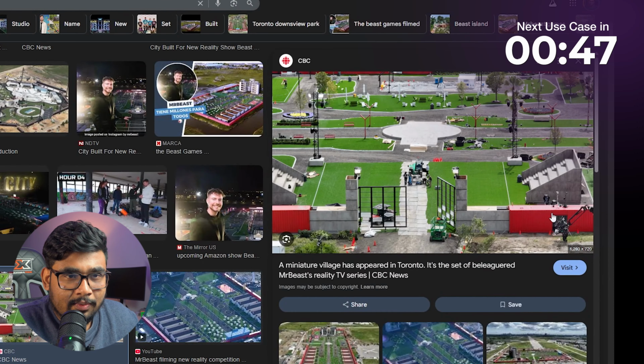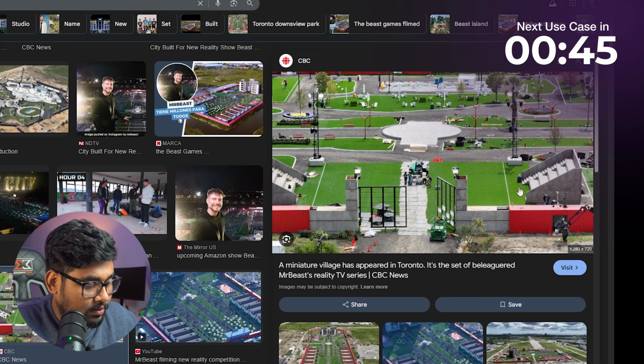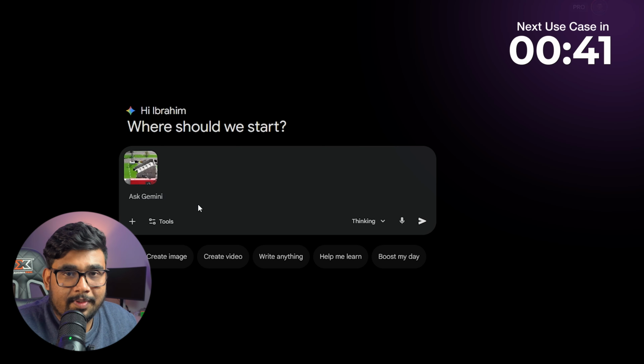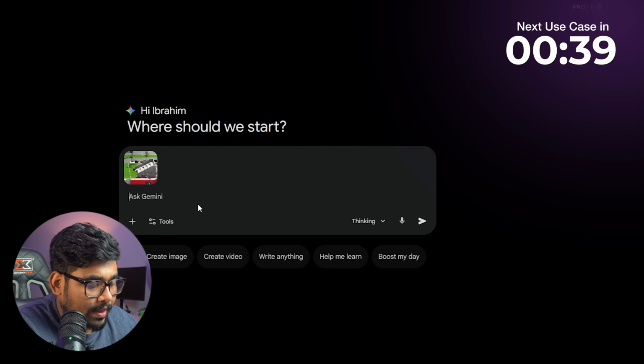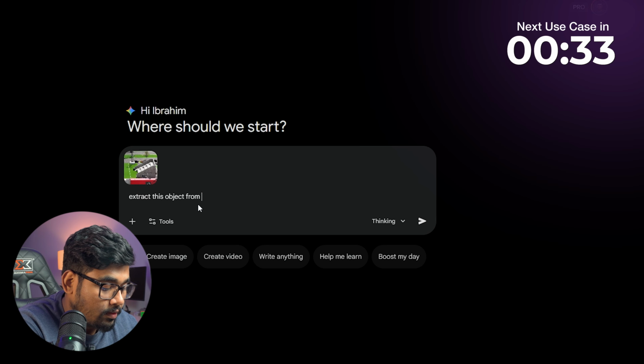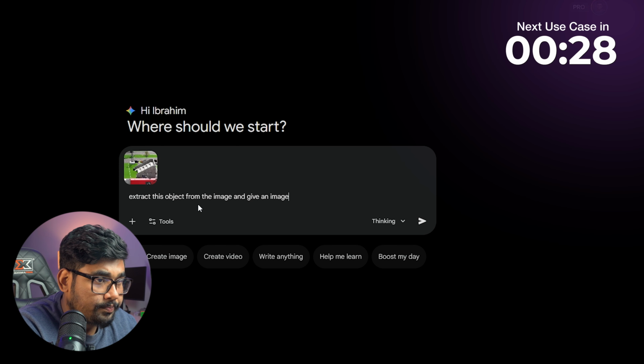So here, let's say we want only this portion. So let's just take a screenshot of this and let's paste it to Gemini. Here I will just write a simple prompt. Extract this object from the image and give me a clean background.